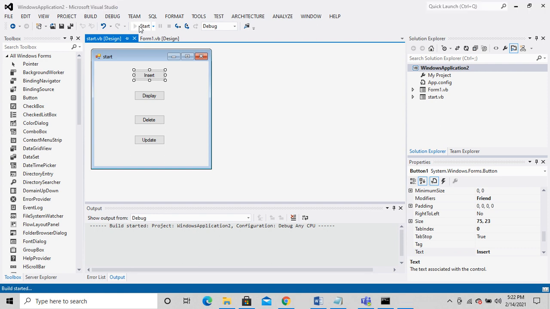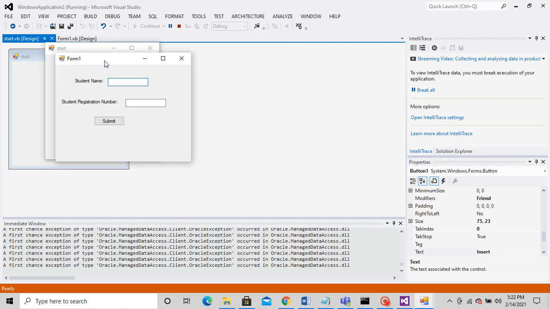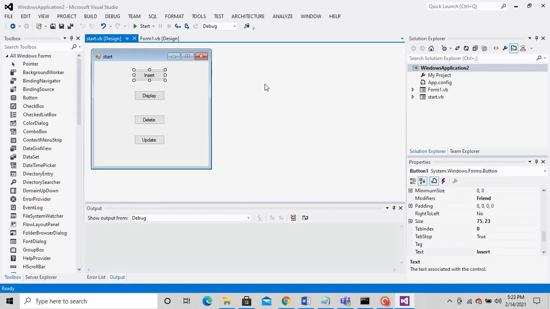Now if I run this, it will start from start. If you click on insert, it goes to form1. So this is what we wanted, right? We are already done with the insertion code, so I'm not going into details about that.